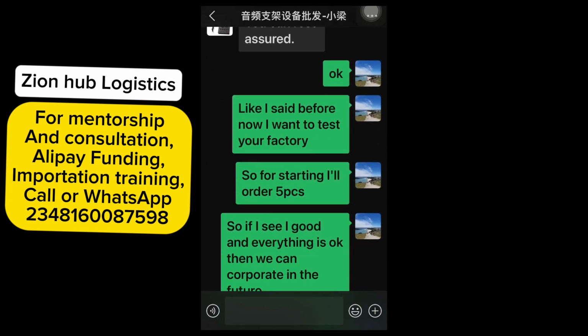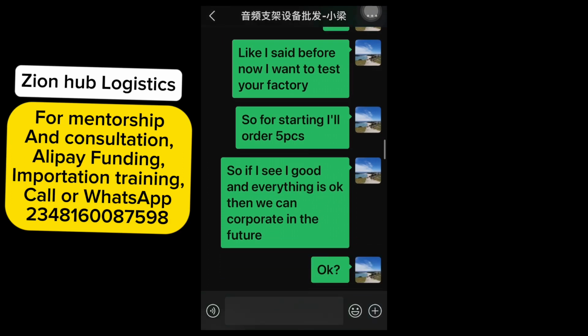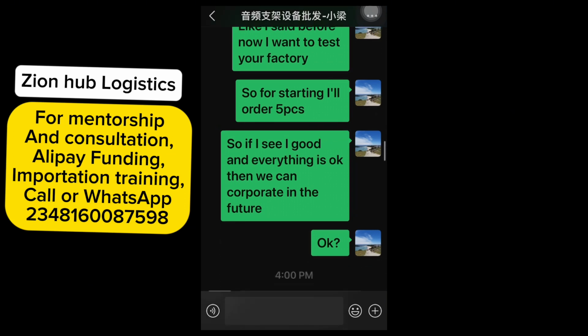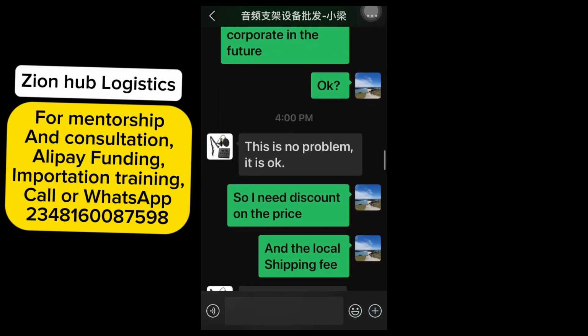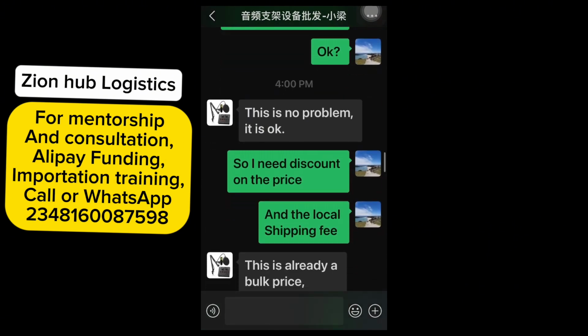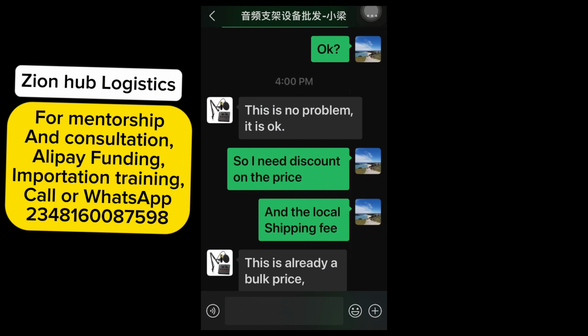So I said, like I said before, now I want to test your factory, so I'm starting with just 5 pieces. If I see that it's good, if I see everything is okay, then I will cooperate in the future. That means we are going to be doing business in the future. So he said there is no problem. Okay, so I now said I need a discount.